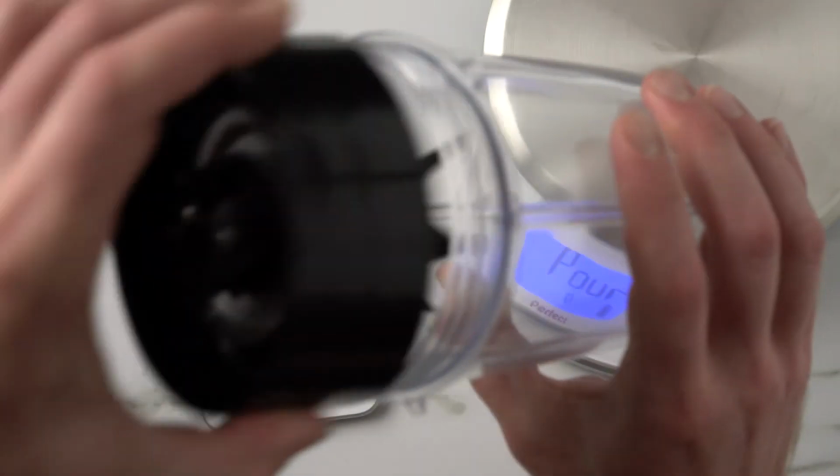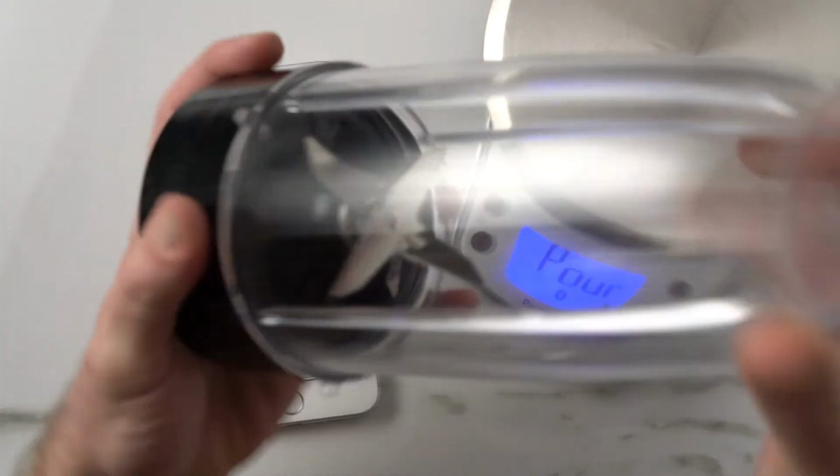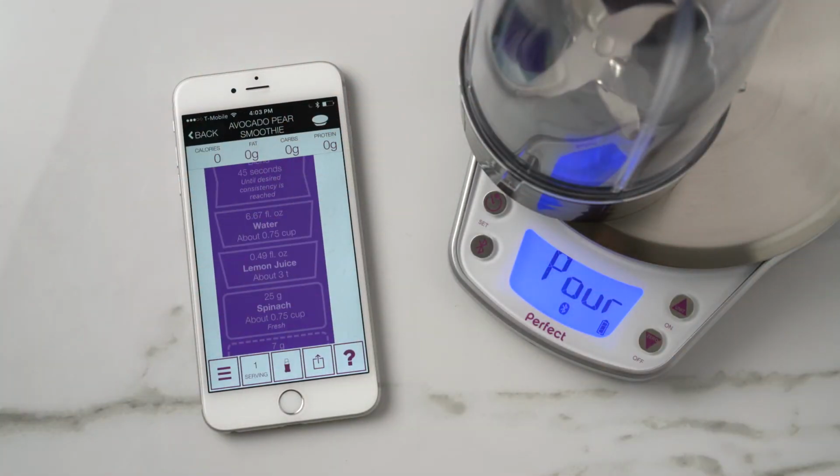This is so when you put the top on and flip it over to blend it, you have the correct build stack for maximum blendability.